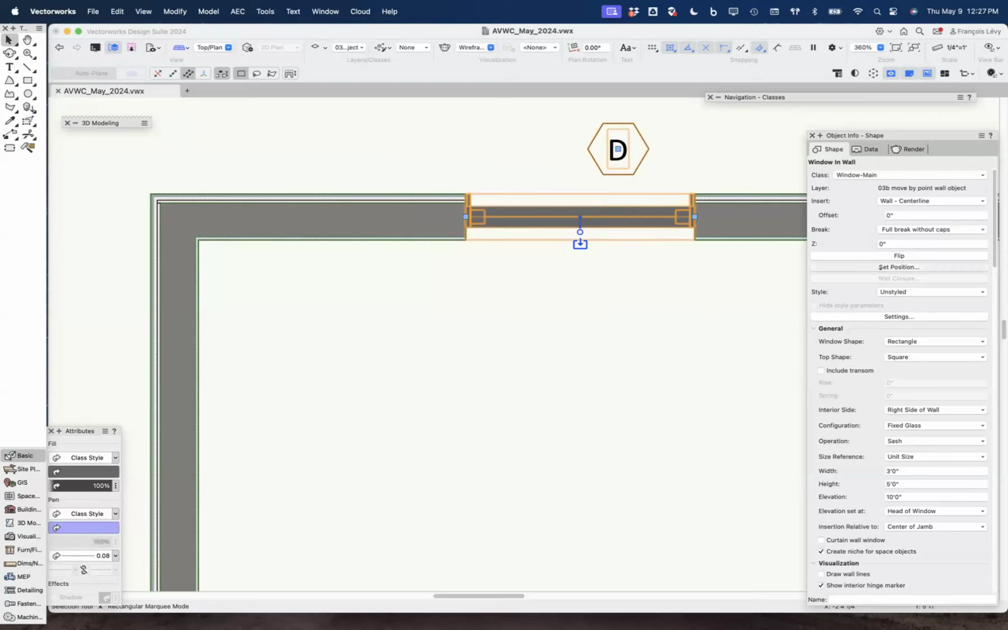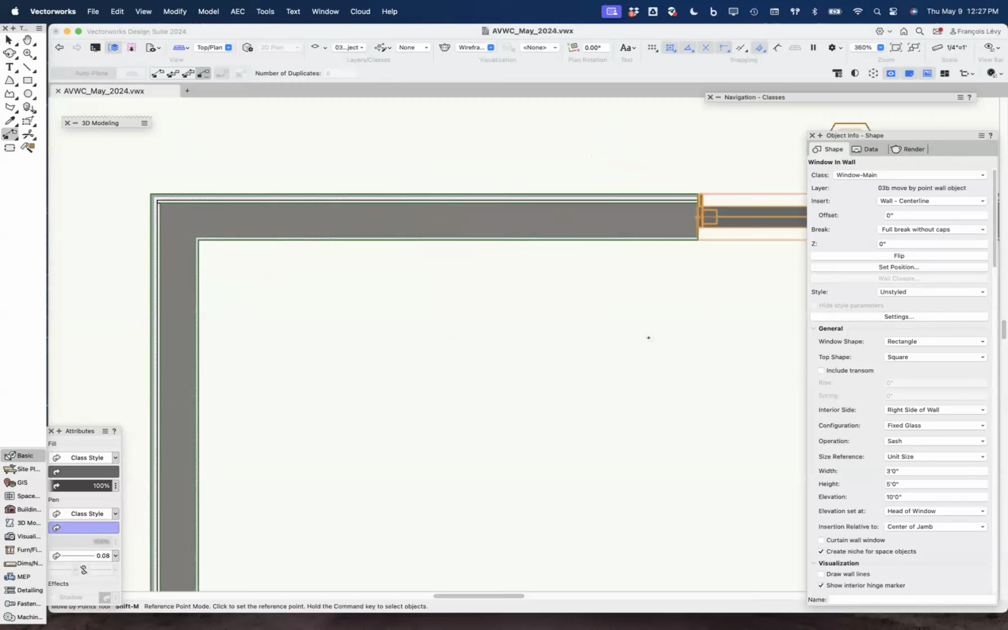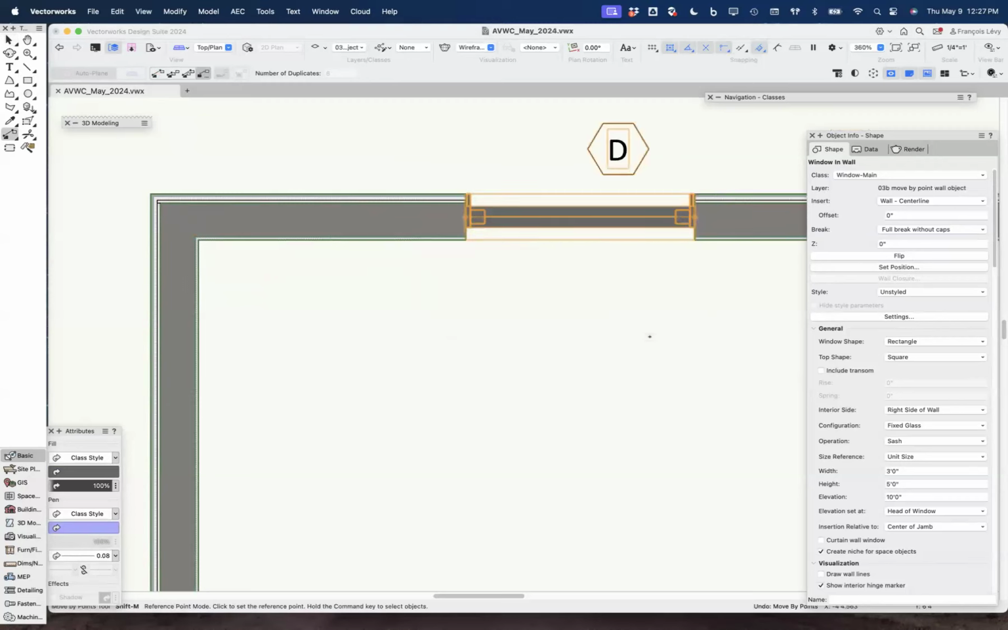I deliberately did set position in the wrong order. I measured from the jamb to the wall corner instead of the wall corner to the jamb. And it didn't move it 6 inches. It moved it way more. So that's the key. Use set position a lot. It is a massive time saver. But remember, click on the reference point first and the window or door or whatever second.